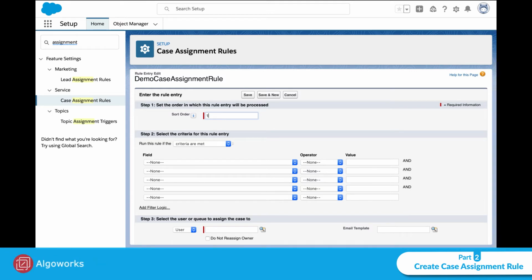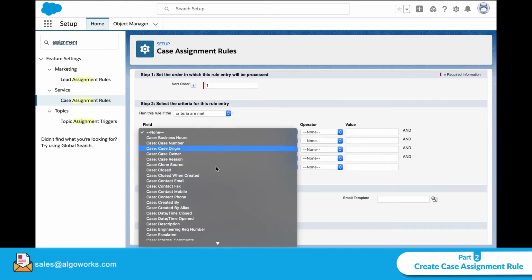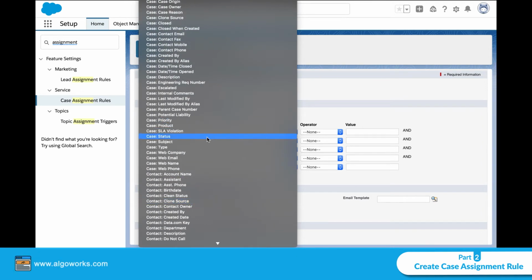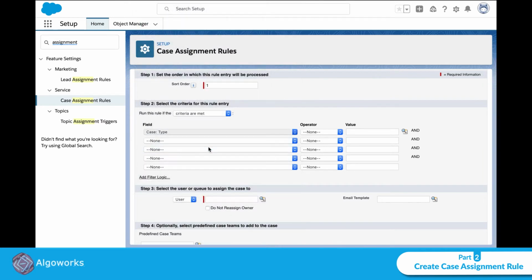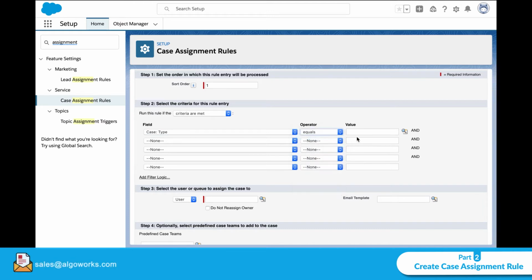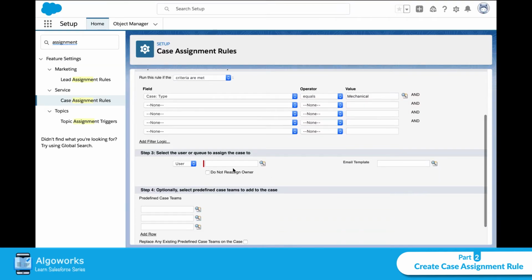So typically, let's put it as 1 for sort order. The criteria that are met could be selected from all these options that have been listed. So for demo purposes, we'll select type that equals a value that could be found from here. So we'll take the first value selected.